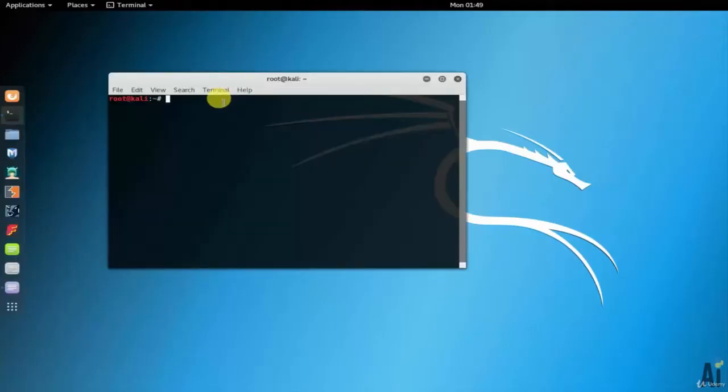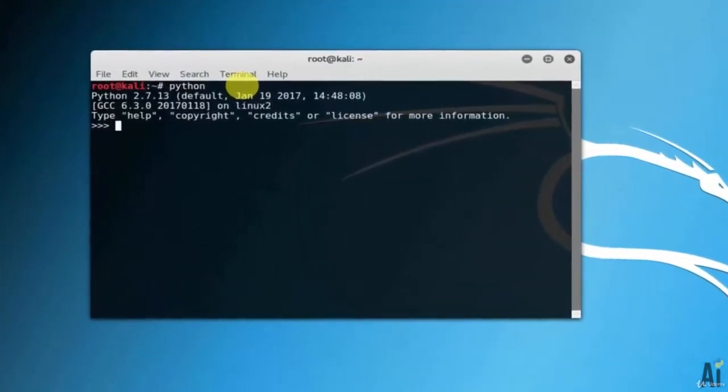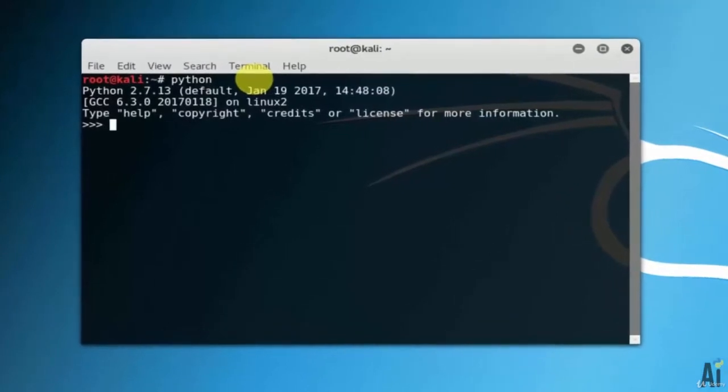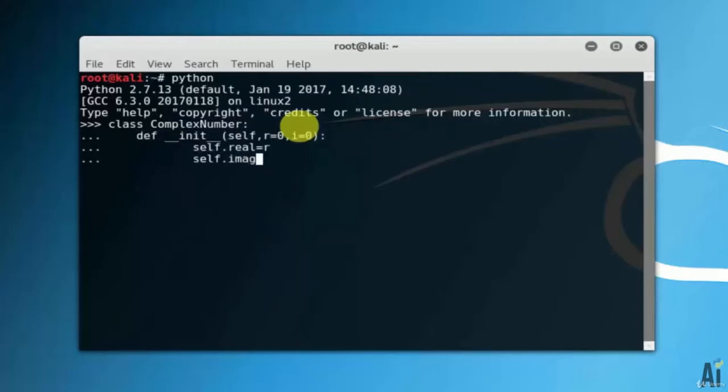Open the terminal and run the command python. You can see that it opens an interactive shell. My constructor looks like this, with as many parameters as you want. Create a class called ComplexNumber. Now you can see that our constructor is initialized with parameters real and imaginary.